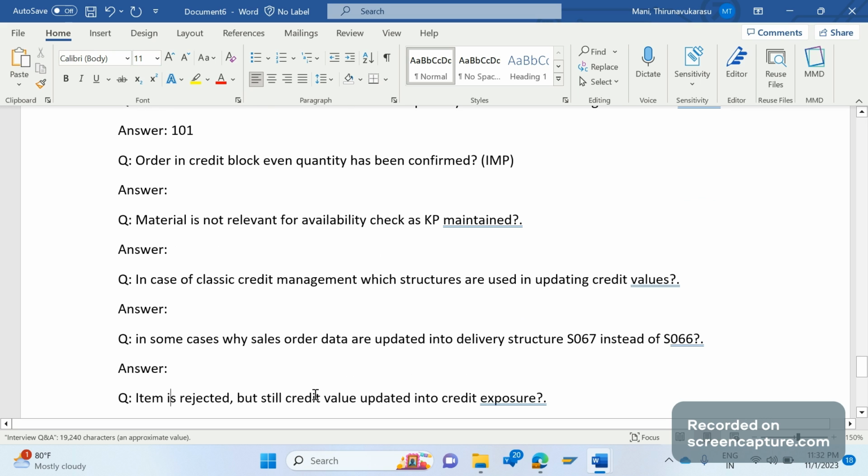Okay, in case of classic credit management, which structures are used in updating credit values? In case of classic credit management, we are using two structures, S066 and S067. S066 is used to update open sales order values, and S067 will be used to update open delivery and open billing document values.